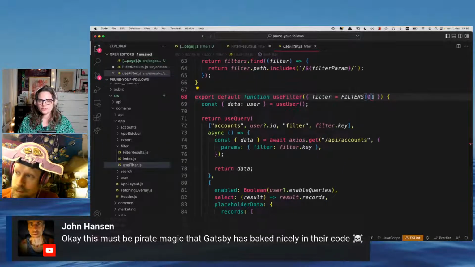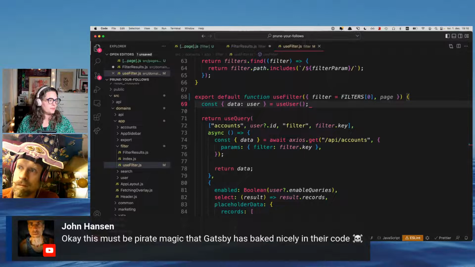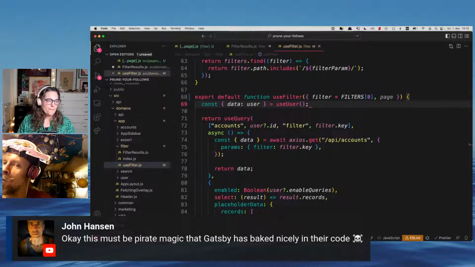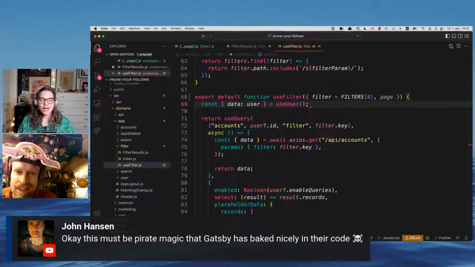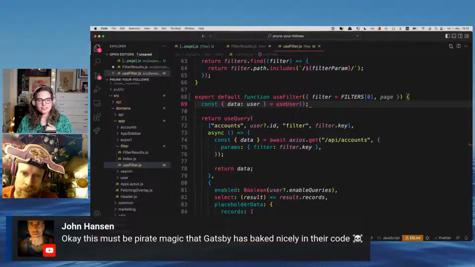And then in our use filter hook, we have a page, and I can grab John's question. It's not a question. I think, okay, this must be pirate magic that Gatsby has baked nicely in their code. Skull, are you talking about the params? Is that what you feel like is magic? Or do you mean the square brackets in the pages and stuff? Or the get filter thing, maybe the get filter thing.